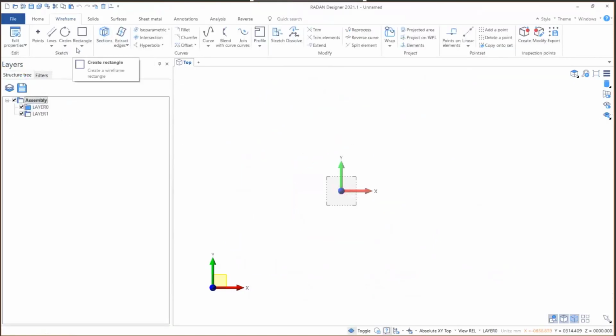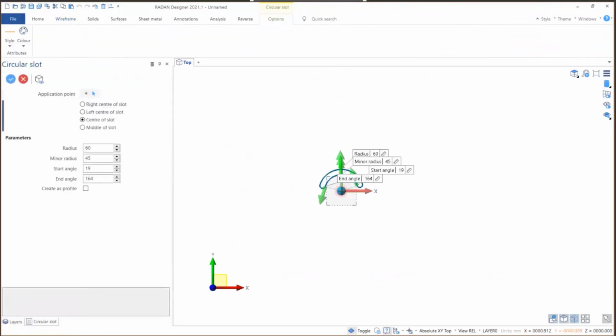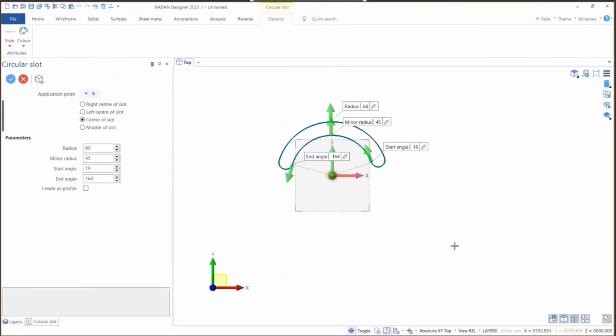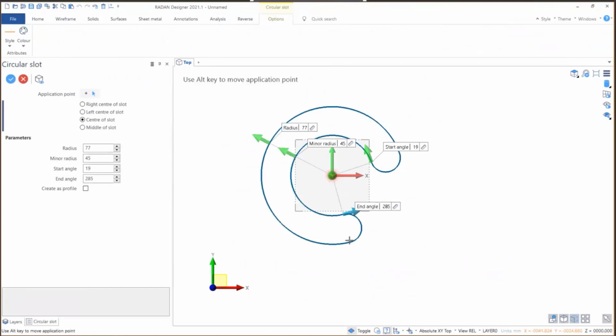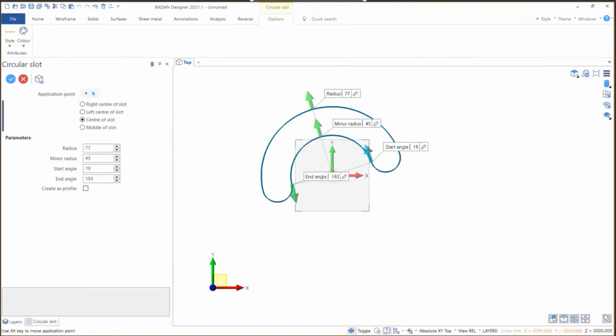And there's a whole host of these commands under these various menus here. So let's look at one other. We'll look at a circular slot. So this is like a banana tool if you were in sheet metal, and you can simply manipulate this very easily indeed. It's just so easy to get the geometry that you require.